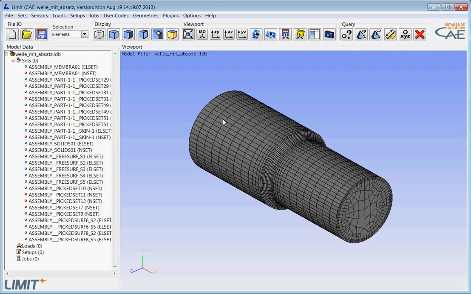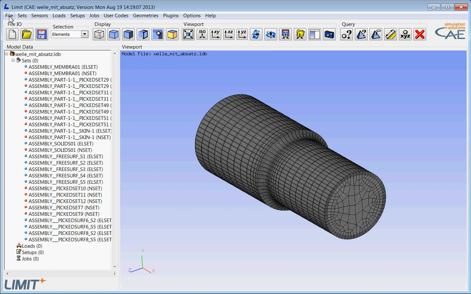Going back to limit. The limit analysis is performed by moving from left to right, beginning with the definition of sets where we define which elements should be assessed. In the next step, we have to define the loads. After then, we have to define the FKM parameters, and the last step is to actually define the jobs, where the loading condition and setups are connected and the job is actually set up.